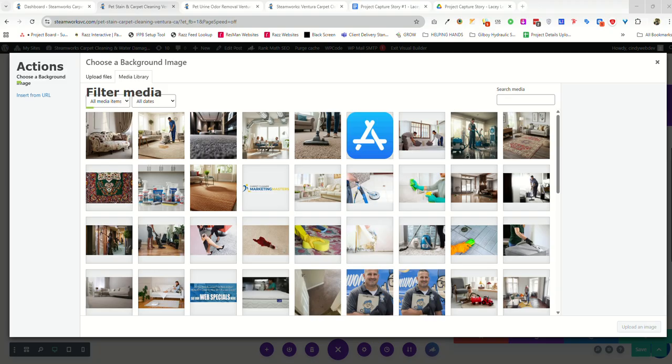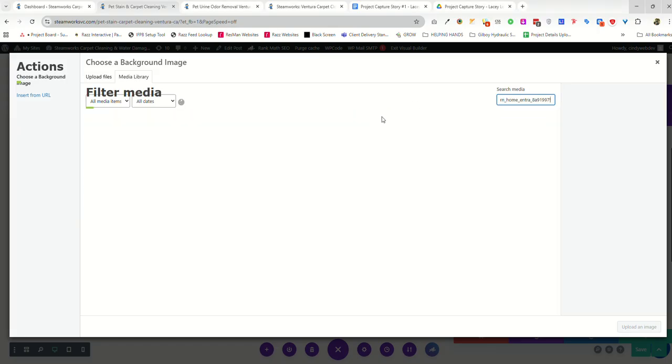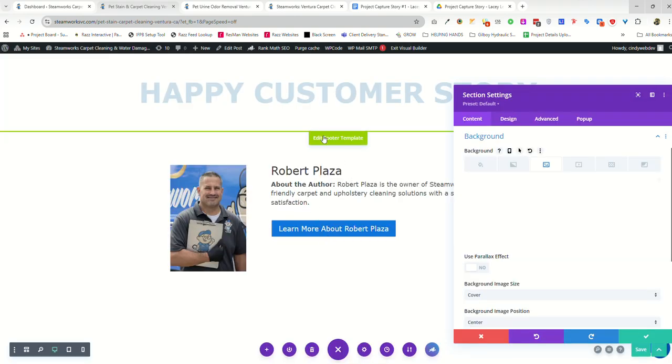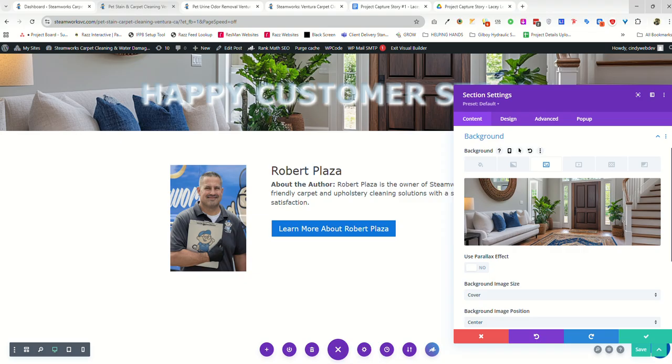I'm going to search for it in the media. I think it's here. This one. On all PCS websites, we use this one as the background heading for the PCS posts that we're going to upload. We upload that. Here you can see that we already have the image background.